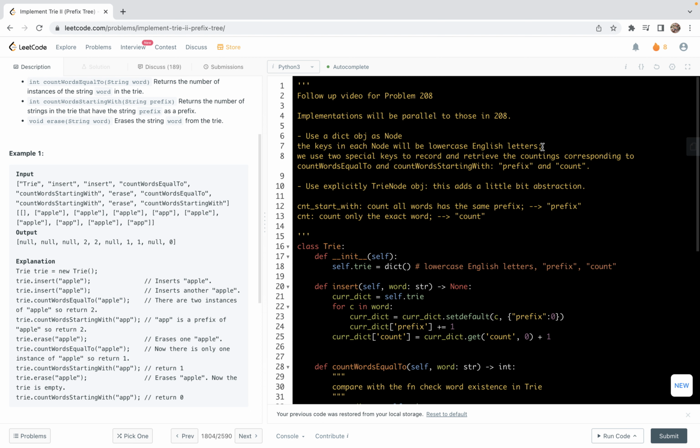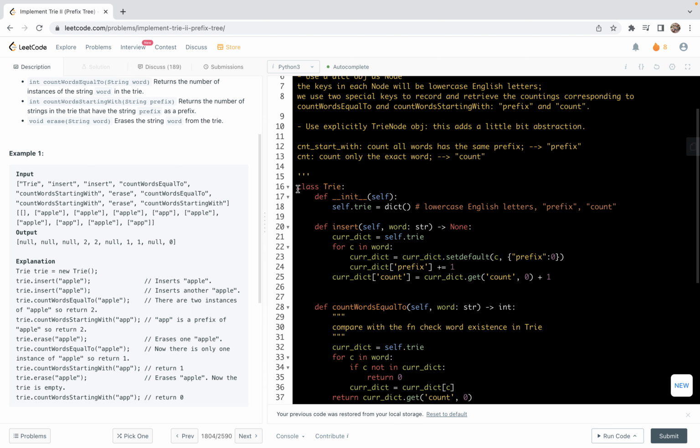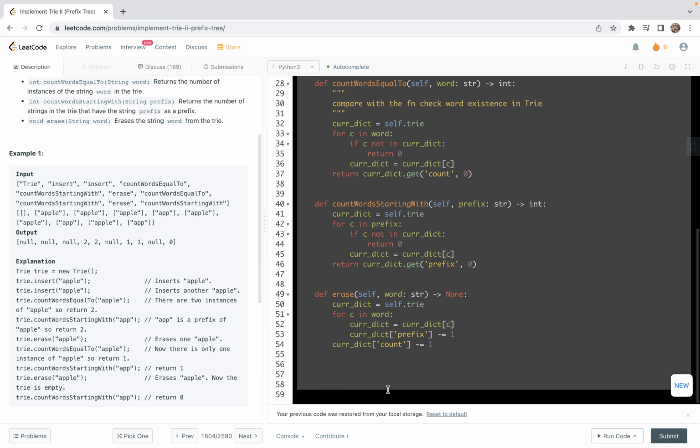So here, let me give a small summary. In this implementation, we used a dictionary object as a trie node, and the keys in each node will be the lowercase English letters. And we have used prefix and count to record and retrieve the occurrence or frequencies of prefixes and words. So this is implementation 1.